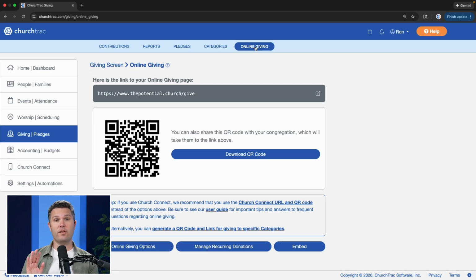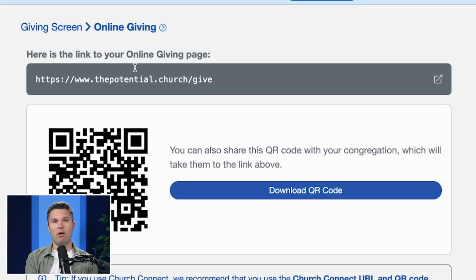Now, once you've set up your Stripe account and everything, this is what it'll look like. You'll actually have your own unique URL, and you set up this URL through your keyword, and that's available through the Church Connect screen as well. But then you'll also have a unique QR code. And I love this because it just makes it super easy for people to donate to your church.